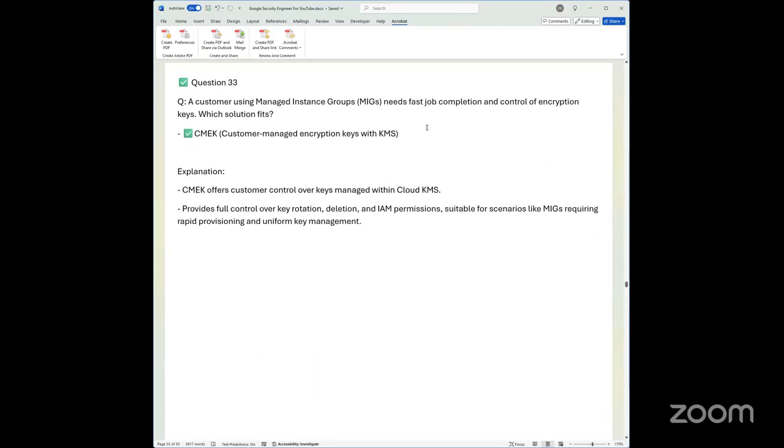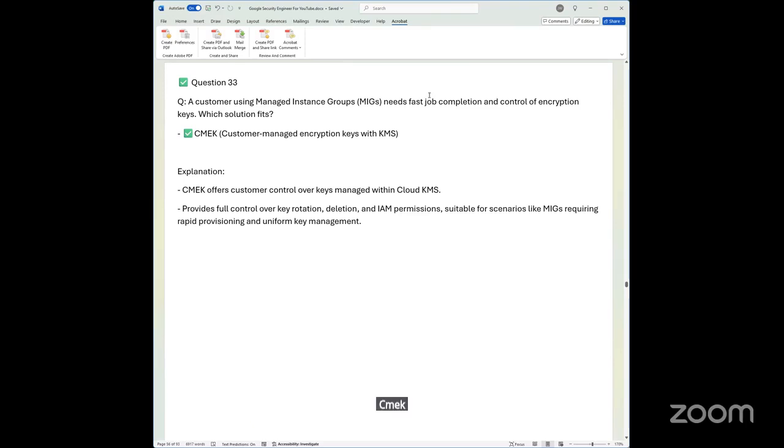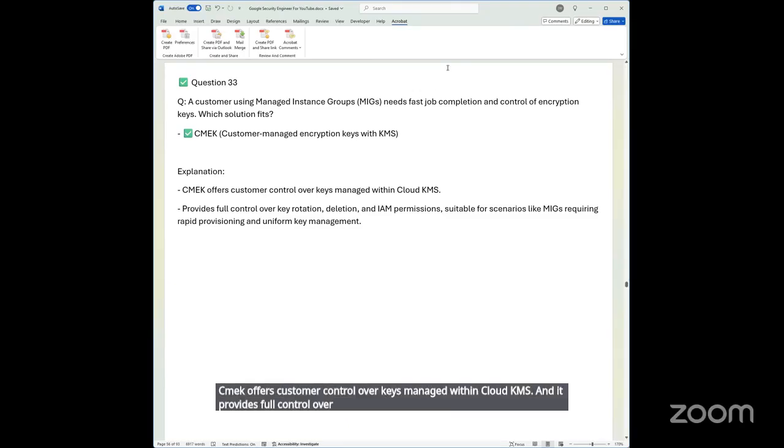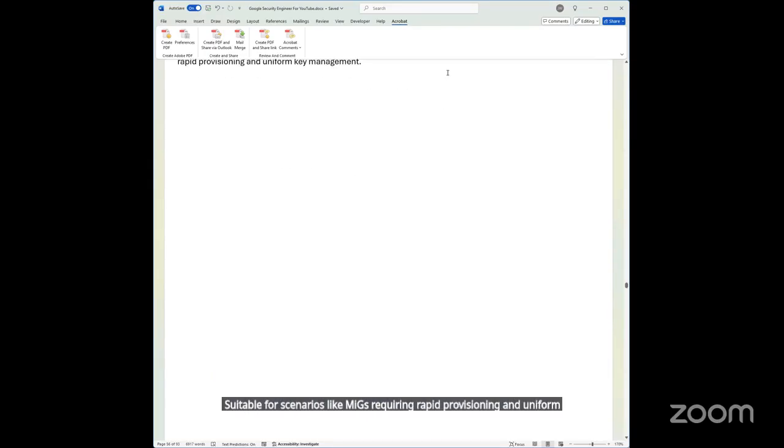A customer using managed instance groups needs fast job completion and control of encryption keys. What should they use? Customer managed encryption keys with KMS. CMEK offers customer control over keys managed within Cloud KMS, and it provides full control over key rotation, deletion, and IAM permissions, suitable for scenarios like MIGs requiring rapid provisioning and uniform key management.